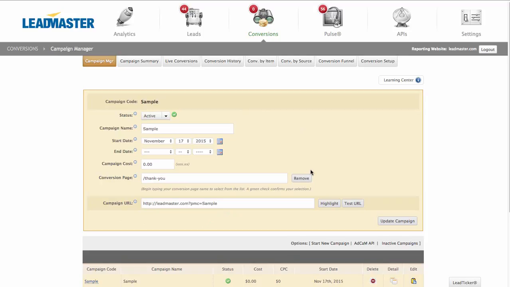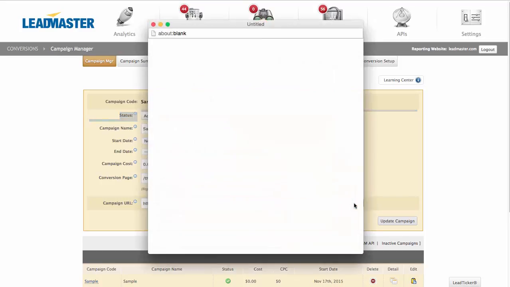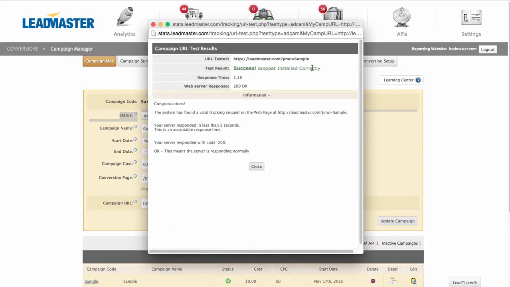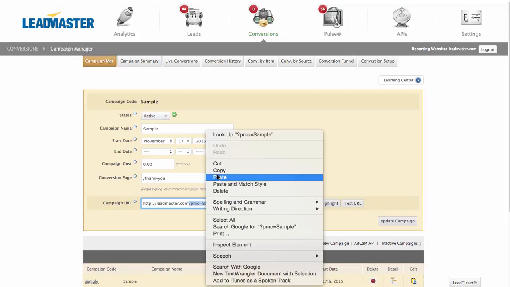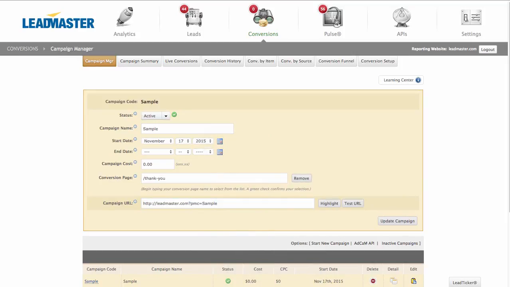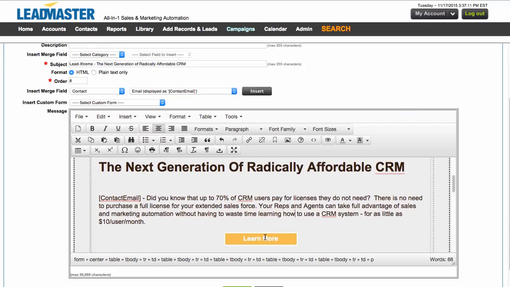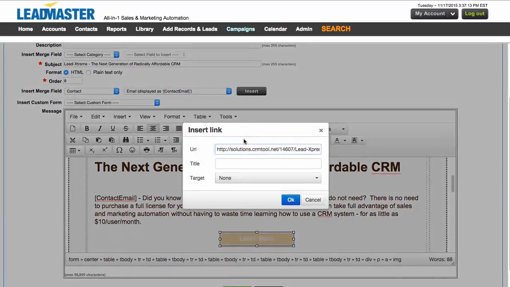So here's my campaign. I could put a campaign cost in there if I wanted to, but you can make it active or not. Give it a name, start and end date, campaign cost, conversion page. One thing you're going to want to do is test to make sure that you've got the Xtreme snippet installed correctly on your website, and then you're ready to go. Now, this is the campaign code right here, $PMC equals sample. So I need to copy that because I need to update my Learn More button, my tracking button.